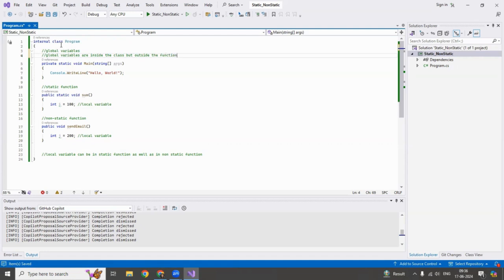Function and method are the same? Yeah, you can say that. Because there is a main method, you can say this is a main method or main function, and you can say that this is some method or some function. Yeah, of course.